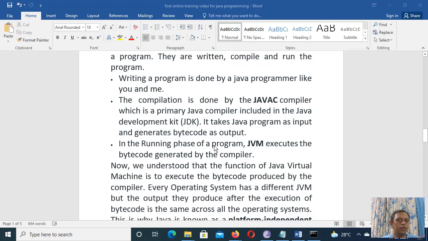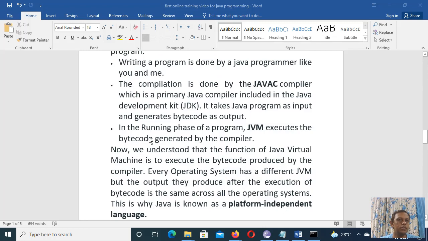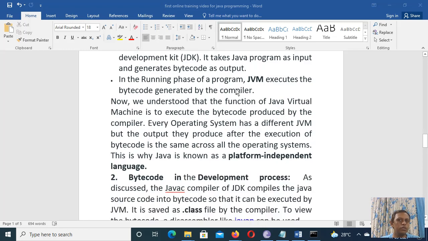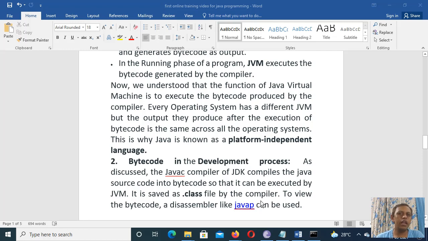In the runtime phase of a Java program, the Java virtual machine executes the bytecode generated by the compiler. Now we understood that the function of the JVM is to execute the bytecode produced by the compiler. Every operating system has a different Java virtual machine, but the output they produce after the execution of the bytecode is the same across all operating systems. There is no change in the Java virtual machine output. That is why it is known as a platform independent language.